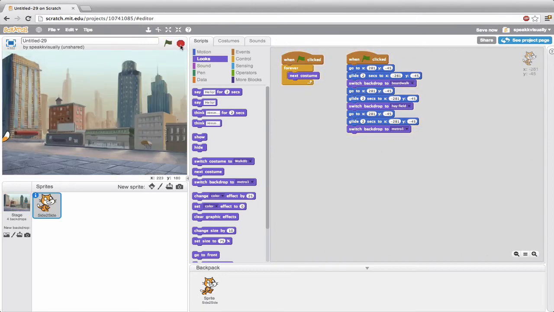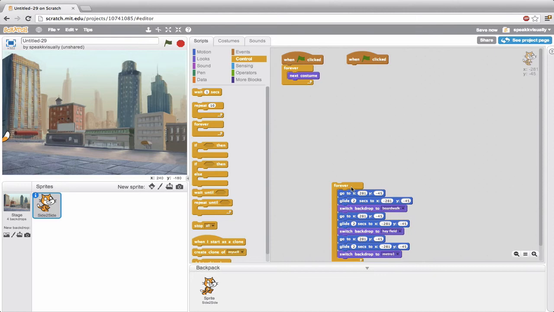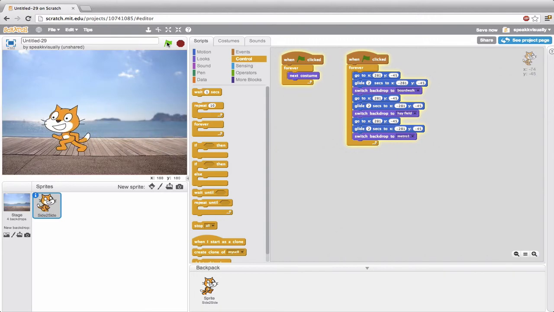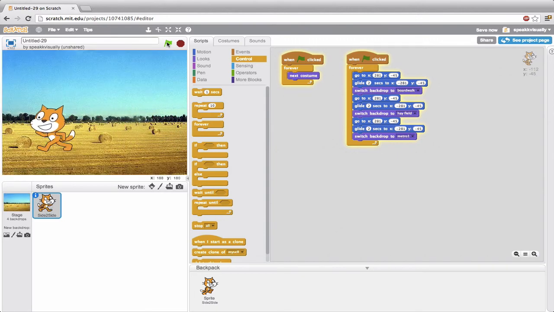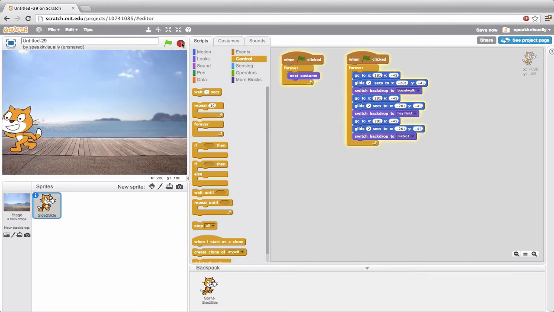Okay, so now you notice we could actually put a loop forever to be looping these, okay? So he'll constantly be walking back and forth through these scenes. Let's go ahead and try that. Boom, boom, boom, boom. Very cool. Okay, so this will go on forever.